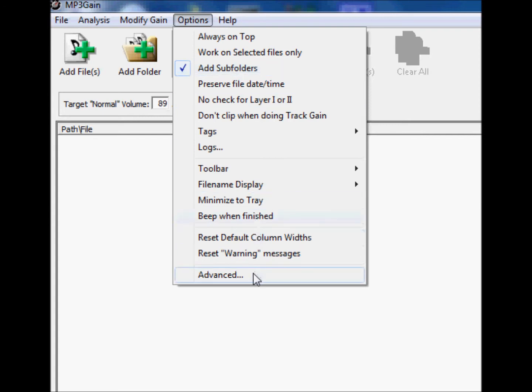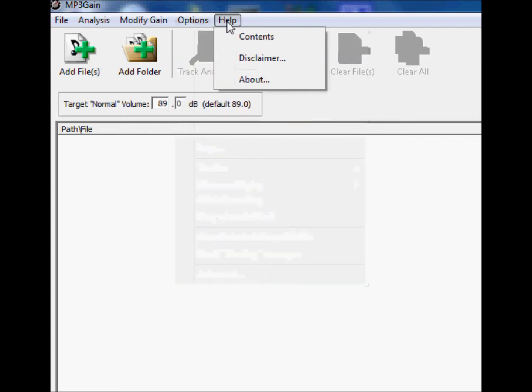This will add subfolders from the directory you choose automatically. Under Advanced, you can set the priority to high, medium, or low. This is useful when applying gain to an entire collection to enhance speed. And last but not least is Help. Here you will find answers to some common questions about the program.